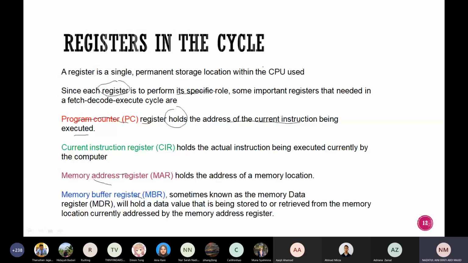Okay, in Malay we call it arahan semasa, or in English we call it current instruction being executed. This is very important so your CPU can keep track. Now, which instruction needs to be executed? So the program counter holds that information.